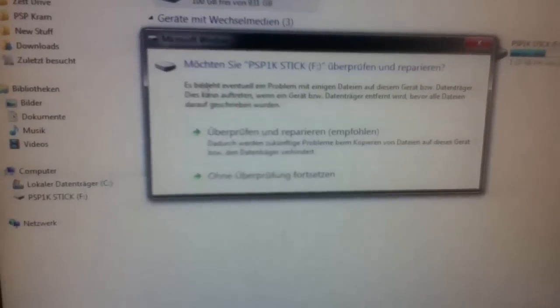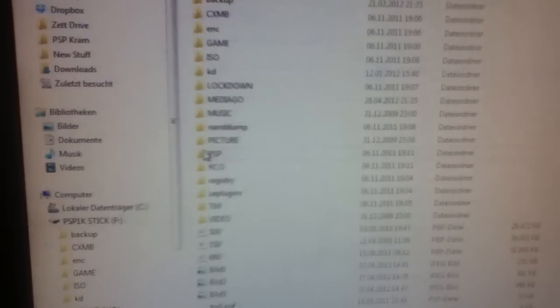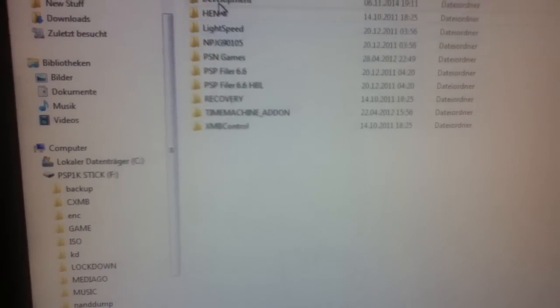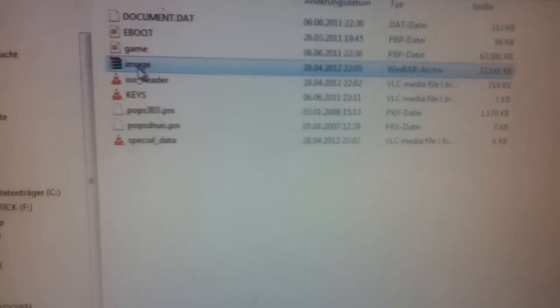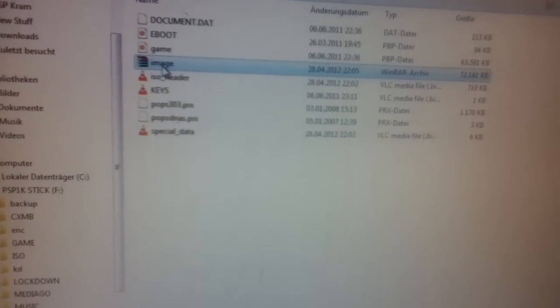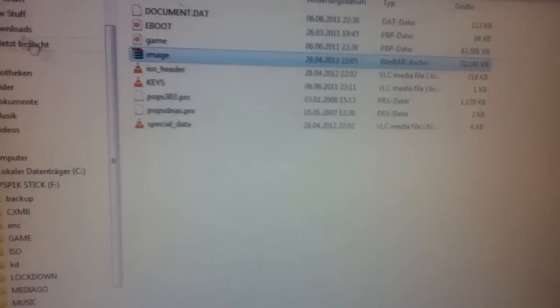And there we're done. Now I'll move this image to the computer and will show you that you can boot this image with a PSX emulator. There we go. Image.iso. Copy.